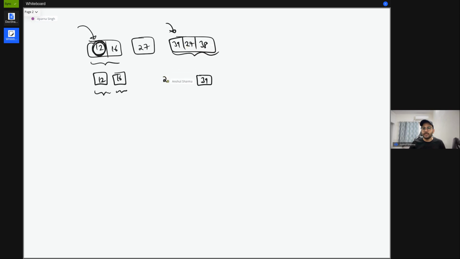27 should be present here. And 38 should be present here, right? So now if you carefully see, we have these two things, right? Around the pivot we have placed all the elements, whether they are less or greater. So here we now have this array.